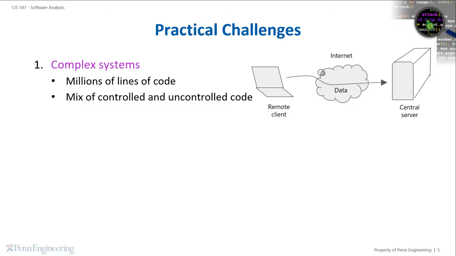First, the systems we are debugging are complex. They are typically millions of lines of code. They comprise many components, some of which we can monitor, but others that we cannot. Additionally, the code may be executed across several threads that interact in complex and unexpected ways.